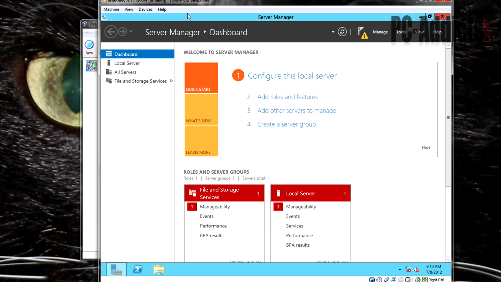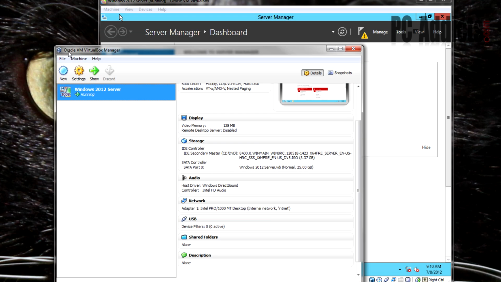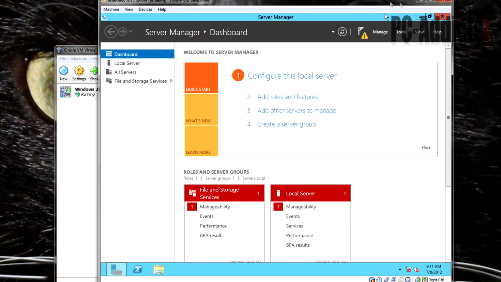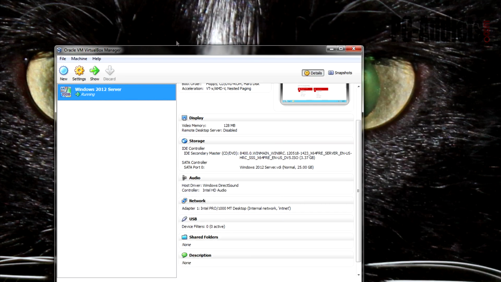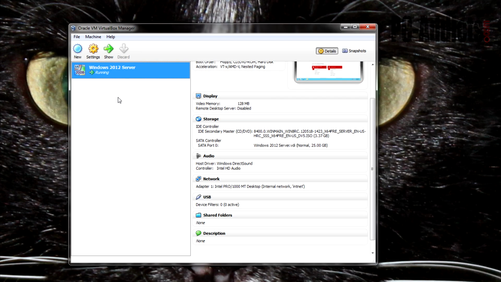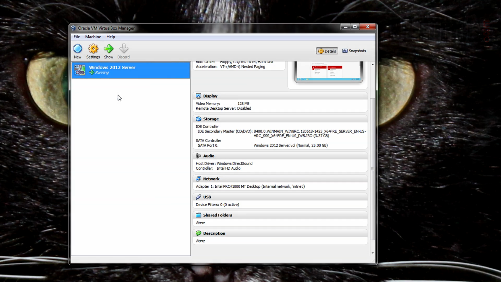So, I'm not going to go into the configuration of this server at the moment. Just know that it is installed and pretty much ready to rock and roll. So I will just minimize that. In the next video, we're going to be installing Windows 8. And then the following video, we're going to be installing pfSense.